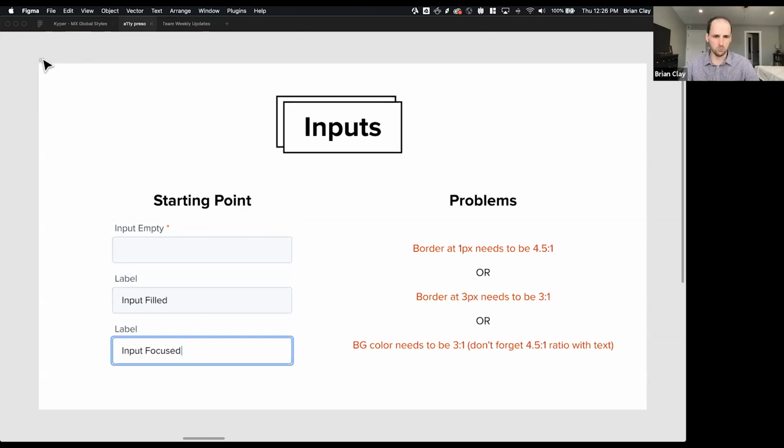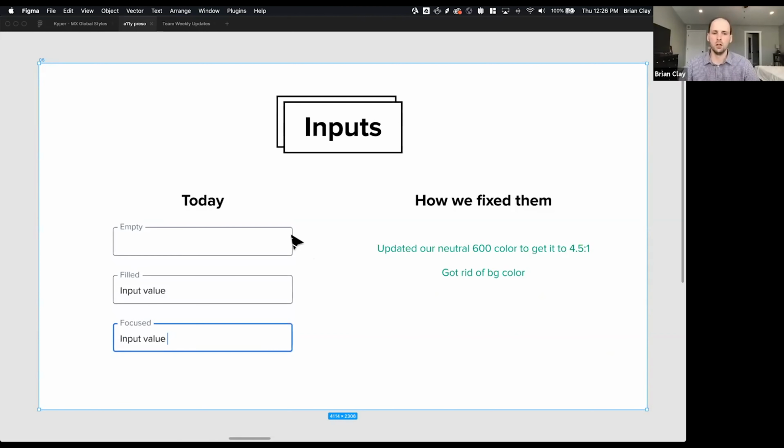So what we did to fix this was we just darkened up the border and got rid of the background color. That helped it to meet the accessibility guidelines. We also changed up the label style just to make it work a little bit better on mobile. They're a little less tall, and they look a little bit more native to a mobile application. So these inputs are now meeting accessibility guidelines. They can be seen by people who have vision impairment, and they should work for any user.